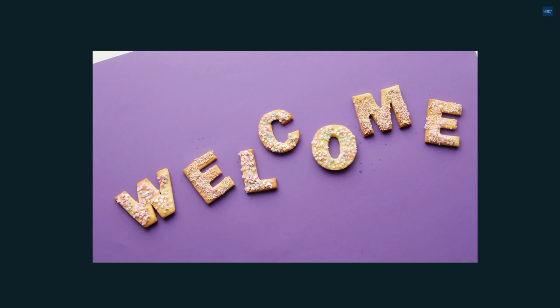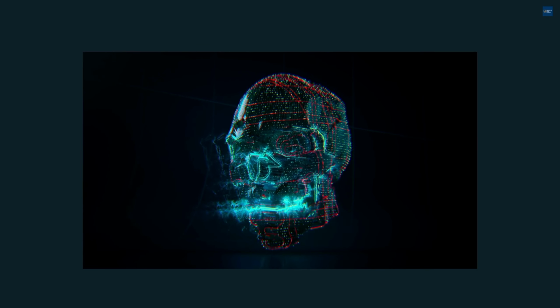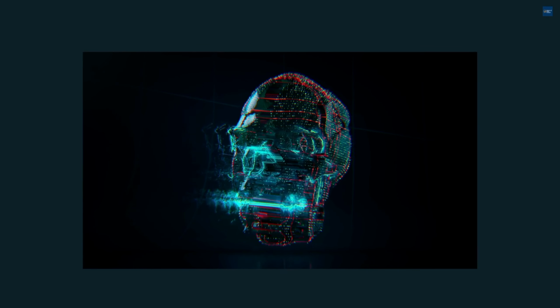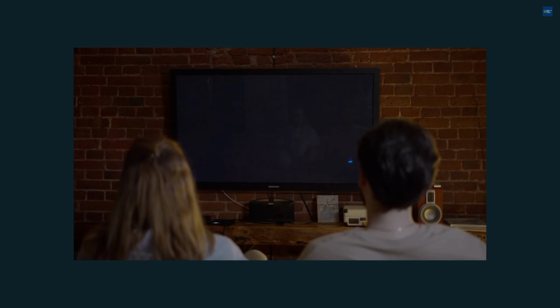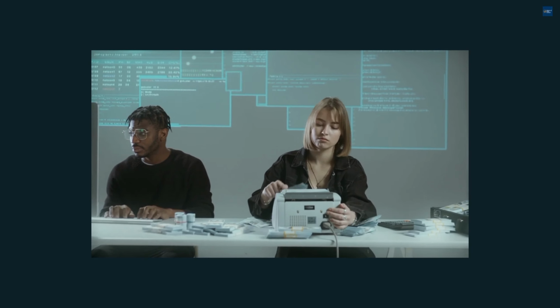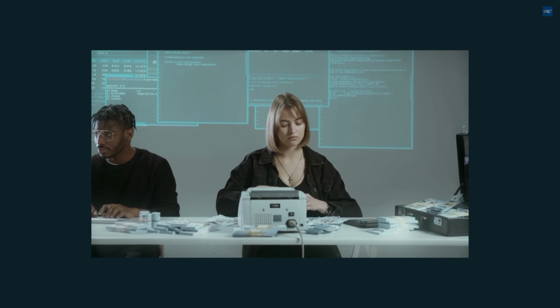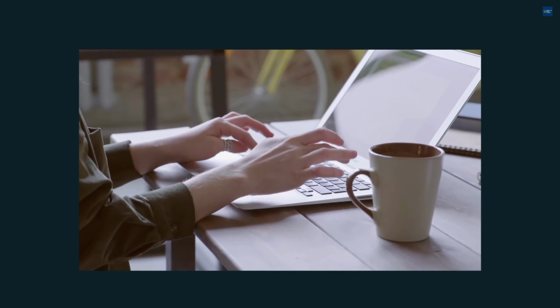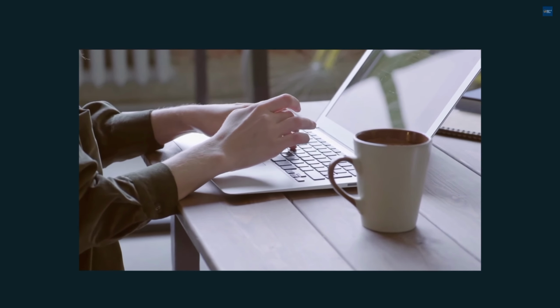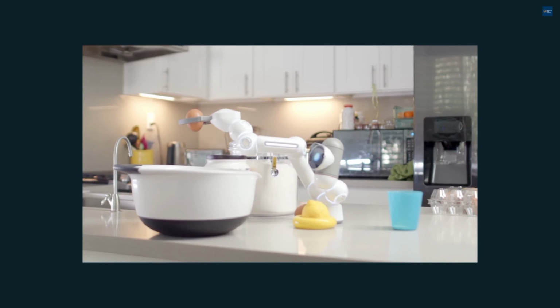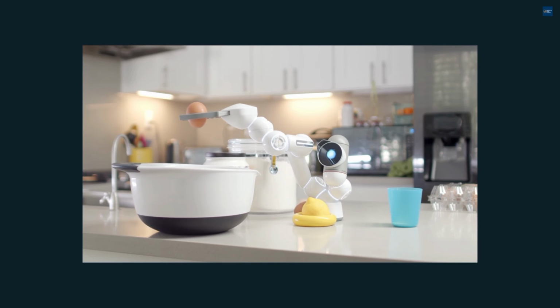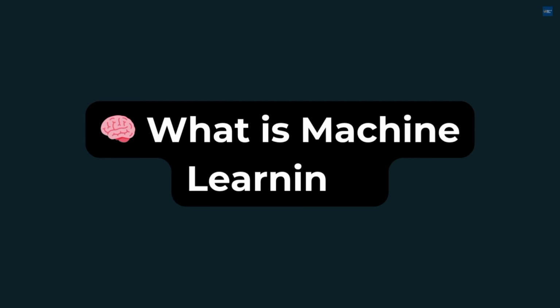Hello and welcome to this beginner-friendly introduction to machine learning. If you have ever wondered how computers learn to recognize faces, recommend movies, or detect fraud, you are in the right place. Let's begin from the basics and build a clear understanding of what machine learning is and how it works.